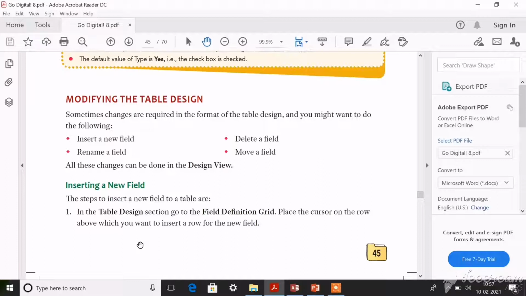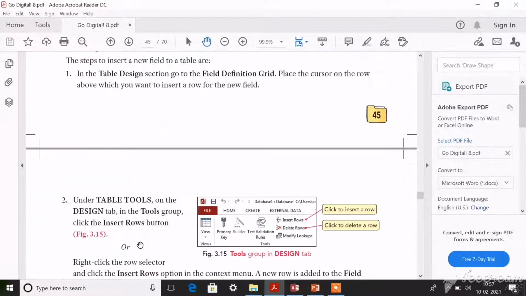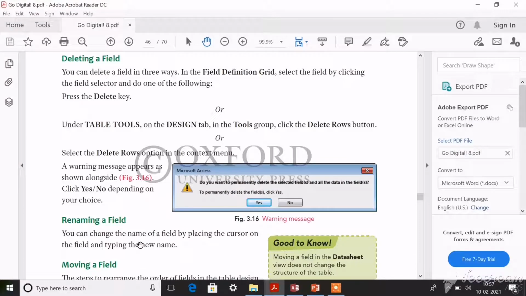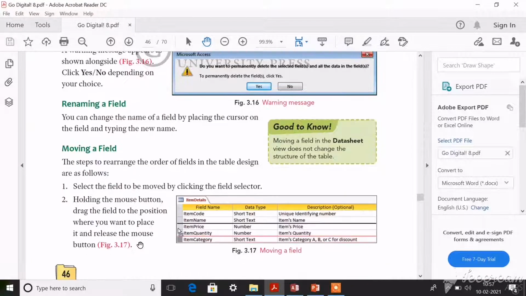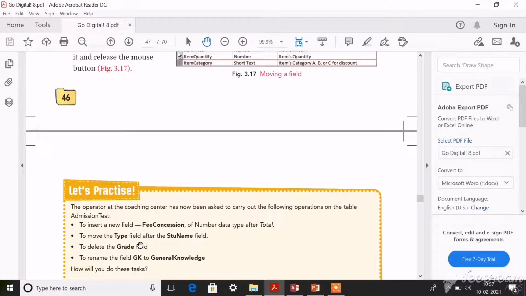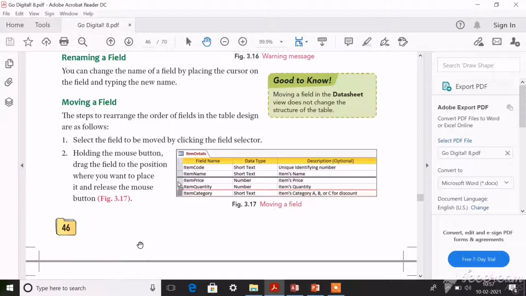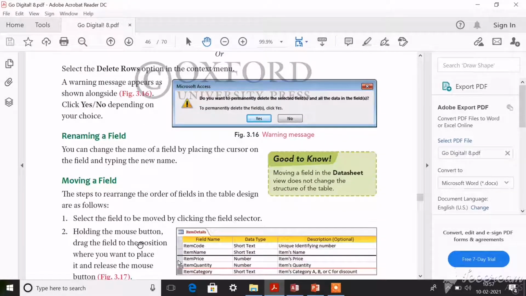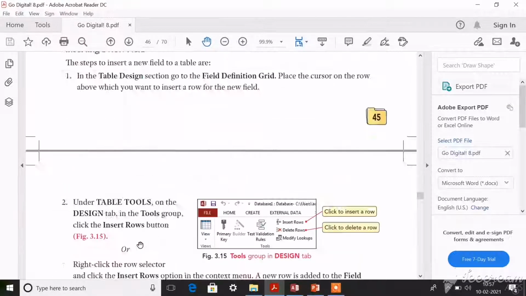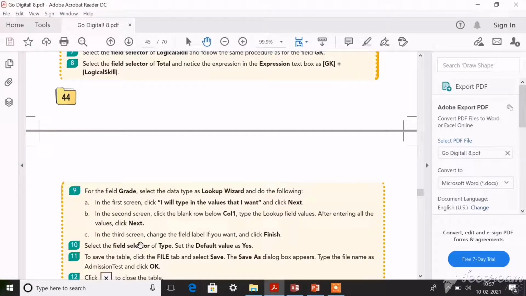Then the last topic is modifying the table design. Dear children, since today's time is up, we'll see modifying the table design in the next class. That covers how to insert a field, how to delete a field, and renaming and moving a field. So let's see this in the next class. So far what we have completed, you just practice in your house. Will you practice dear children?